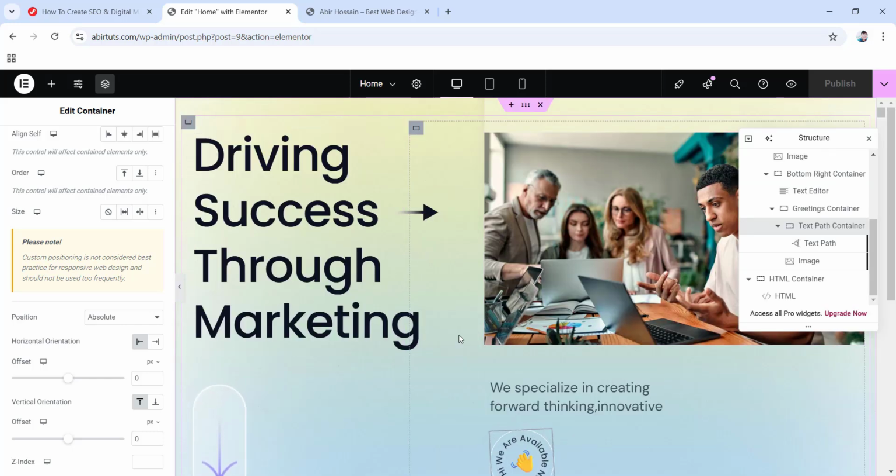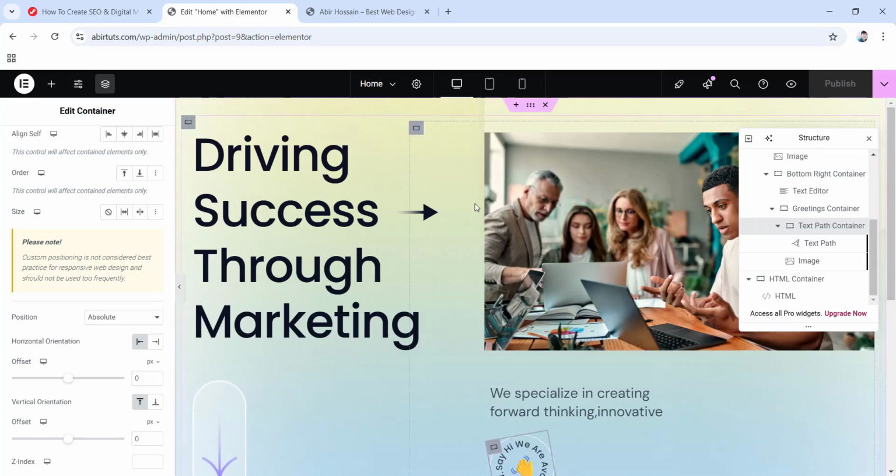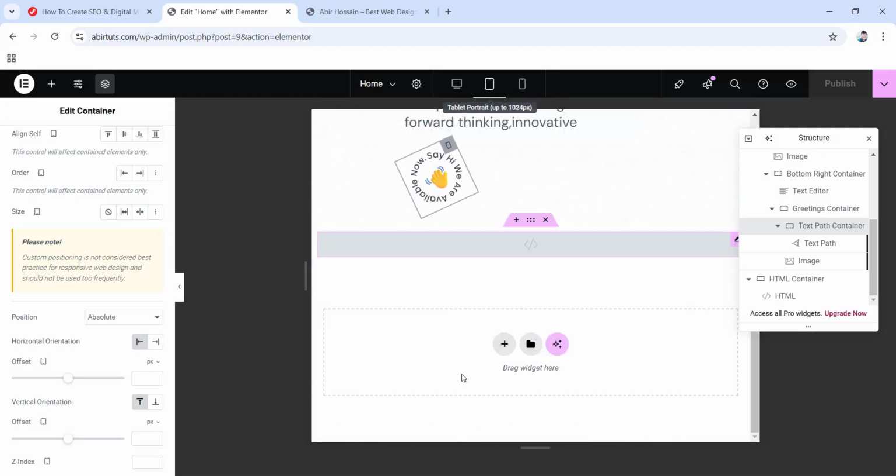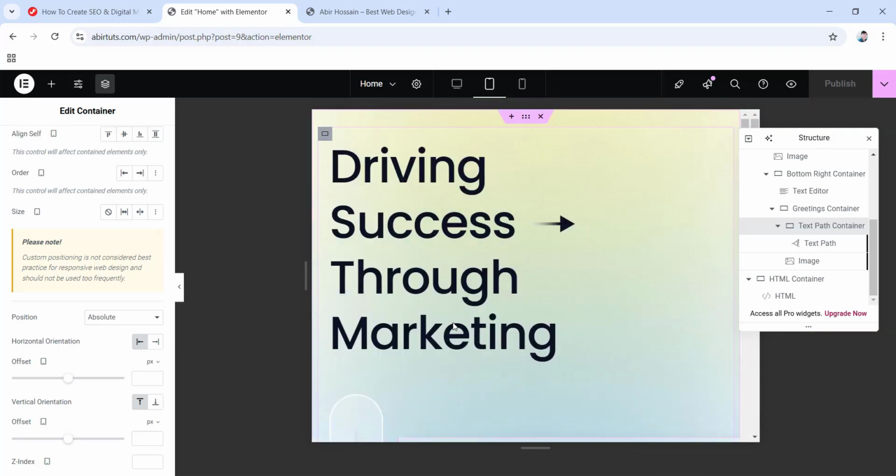But what about other device users, such as tablet or mobile? Well, that is where the responsive settings come in. So this is the responsive settings. As you guys can see, this is the desktop icon, in which we are currently right now. But this is the tablet view, or the tablet portrait. So if we click on it, then this is how our website is looking in the tablet view.